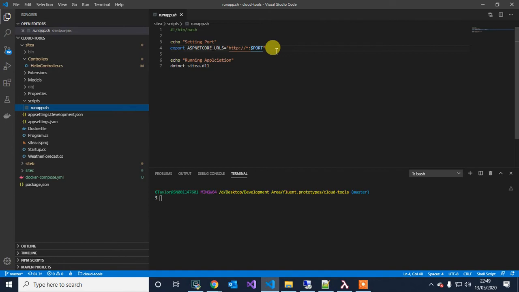I can set the environmental variable for the port that's being read within ASP.NET Core. So I can control the port that this container is going to be listening on. That's something very useful if you want to push up to cloud, and that's why I've got it in there. But it's also quite useful within a Docker Compose environment.